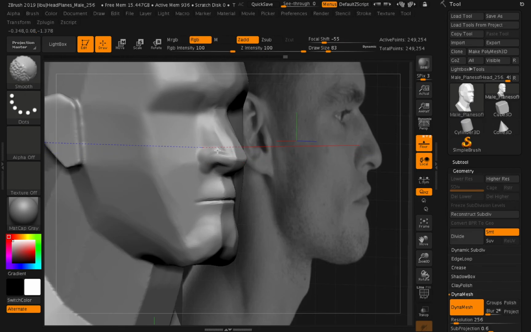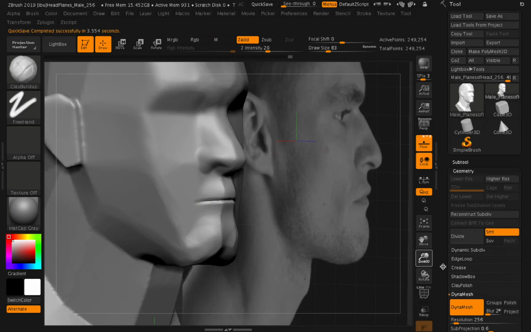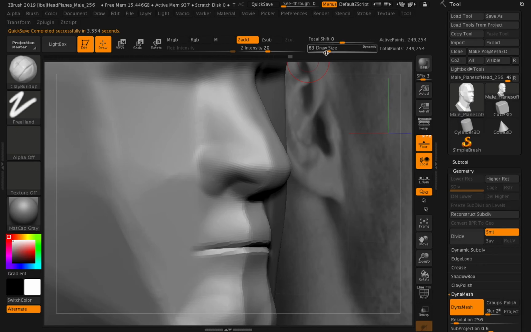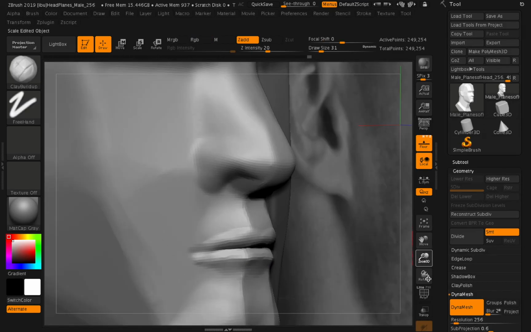And then you want to do some smoothing. Sculpting and smoothing, sculpting and smoothing. Okay, changing your brush size as you need. Smoothing. Just getting a rough idea to begin with.